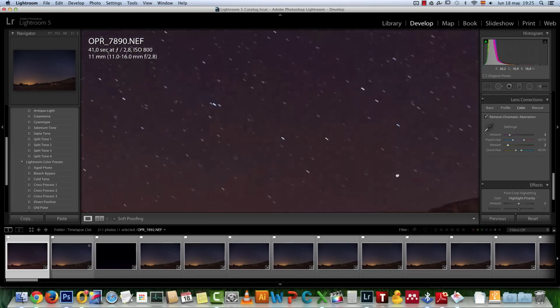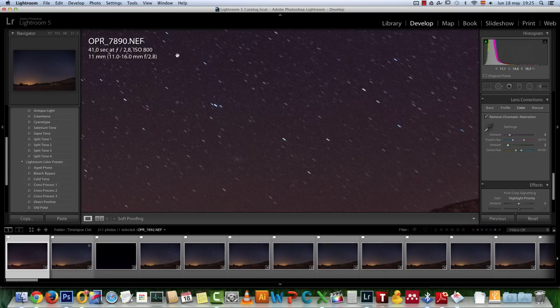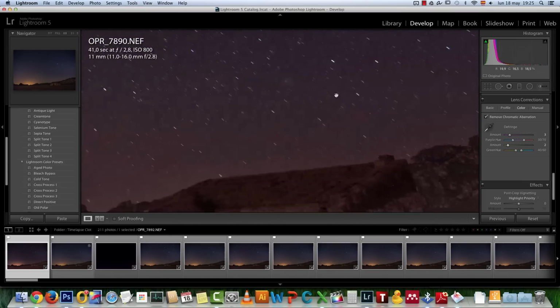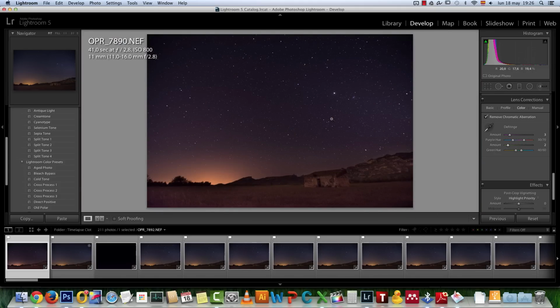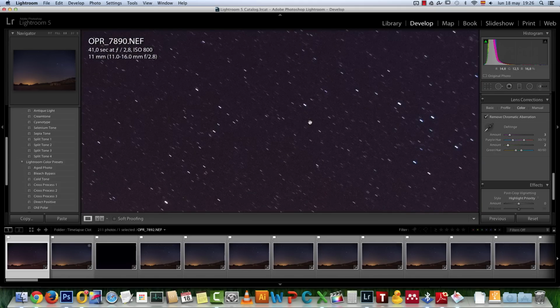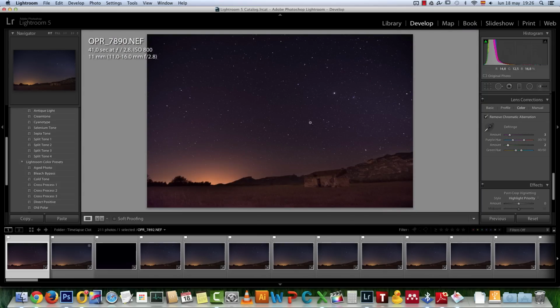You can see the noise here is quite visible. I used an ISO of 800. The noise is quite visible, but this is a 6000 by 4000 image, and when we make this time lapse, we'll make it smaller, so the noise will be compressed a bit and will not be that visible.